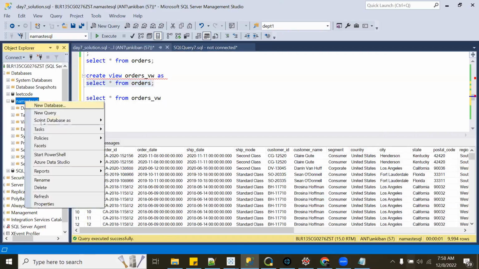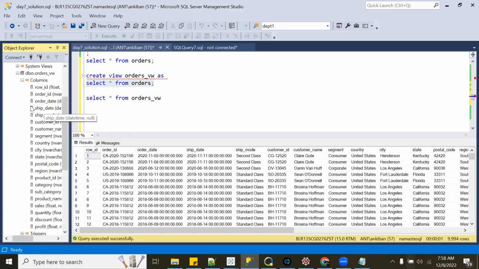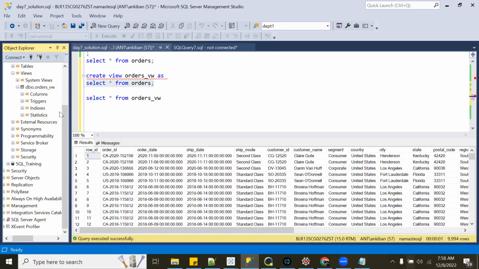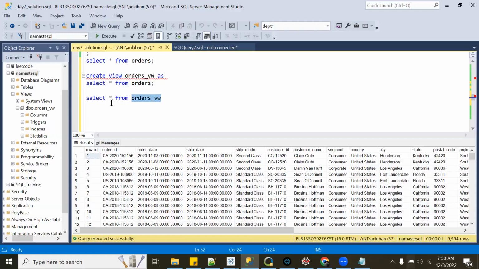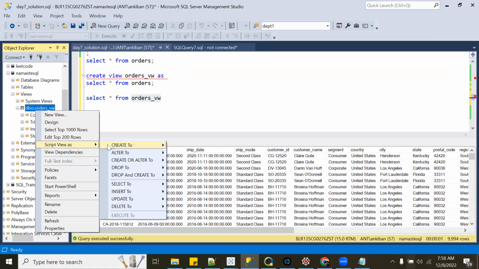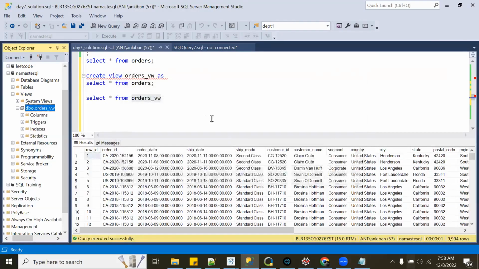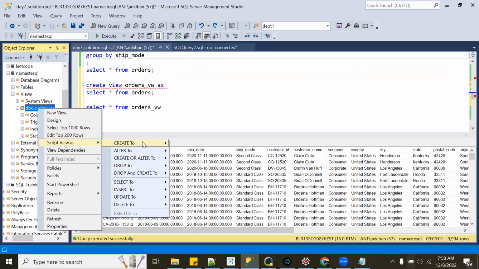So if I just refresh here and I go to views, now I start seeing this here, right? Orders underscore view. You can even see what the columns are and everything. But there is no data in this object. The data is in the orders table only. It is just a structure and the definition. So if I right click and say script view as select, no, I think this will give just this. Let's take the definition of the view. Create, yeah.